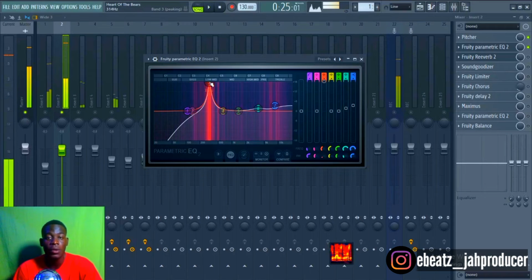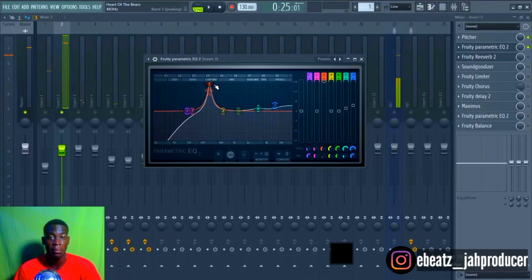Normally for this one, I'm dealing with the bass. That's the bass part I don't want, the part of the bass that sounded odd. So this is the part I'm going to cut off.